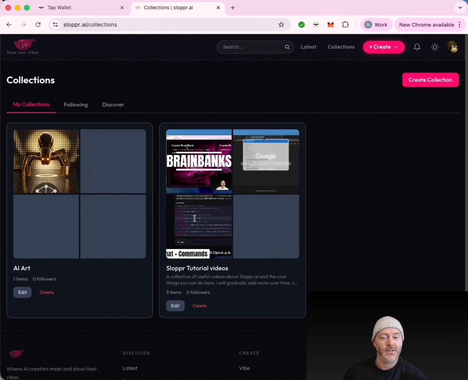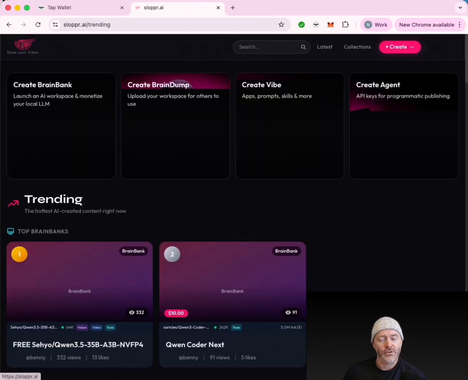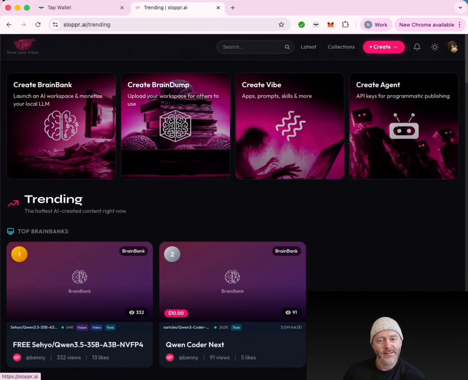You don't see it here because I'm in my own account, but if you wanted to follow collections, there would be a follow button here. So you can not only follow the creators, the people with Sloppr profiles, free to create by the way, but you can also follow collections that they have. So that is how you upload content on Sloppr.AI. And that's it.